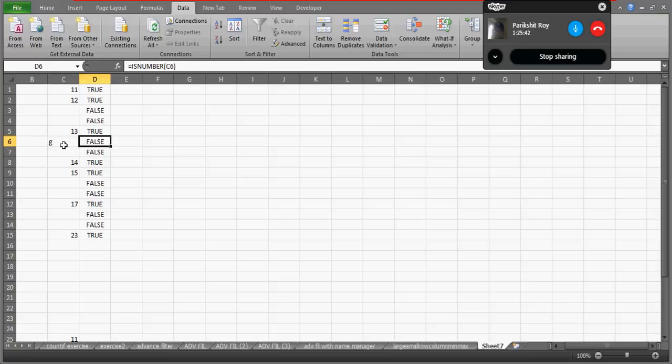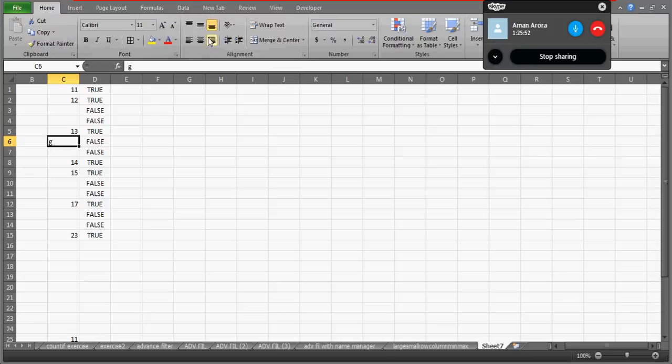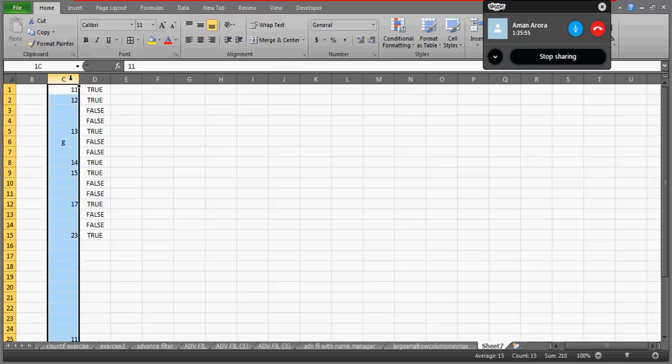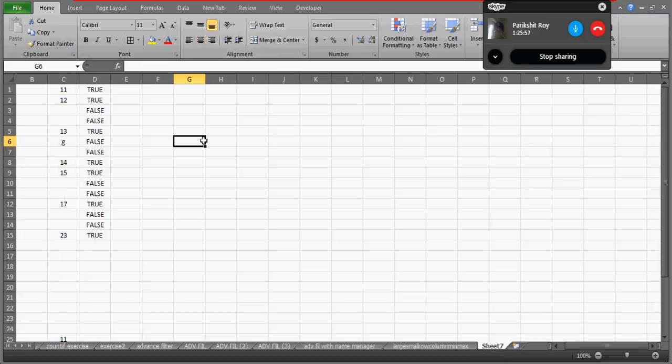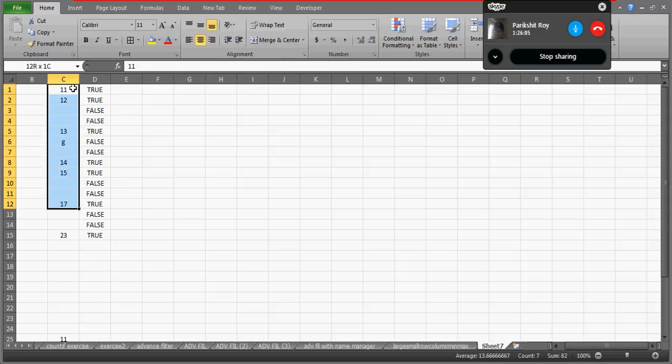What is the third method, Parikshit? Any idea what else we can do? No idea. Okay, now see what you can do. I'm telling you the third method, then I will come to the fourth method, which is, I would say, the best method actually.